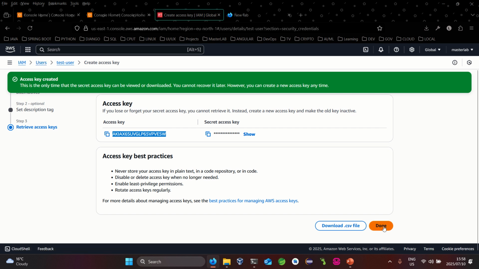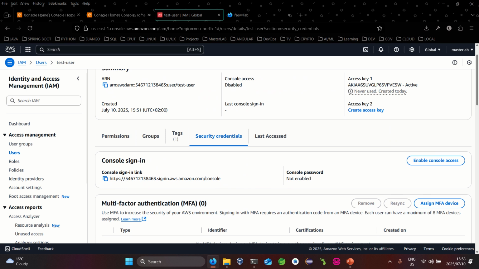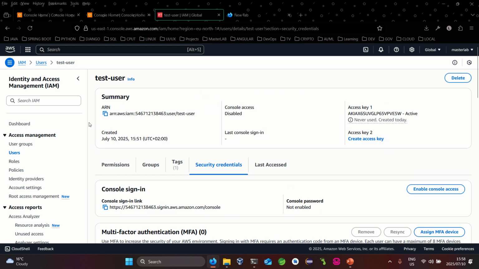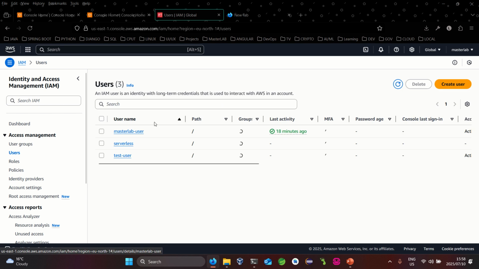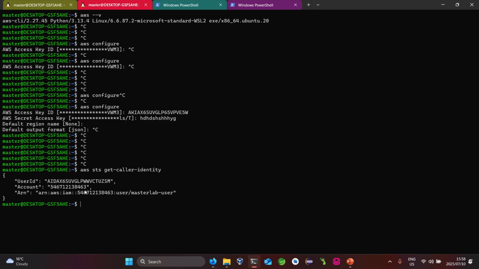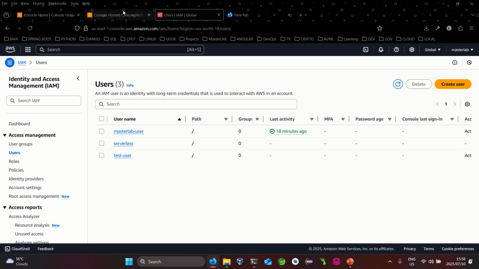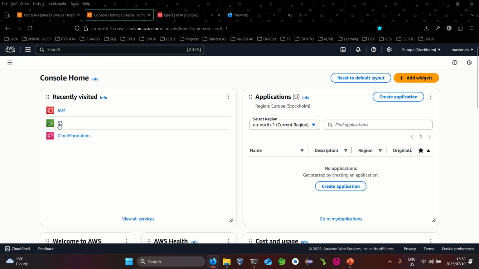So again, okay, let's hit done. As I said, there is your test user. However, in this case, I'm currently using my existing user that I've already created. Once you do that folks, you can get your caller identity. It means now you have successfully authenticated. One last thing we need to test now is to see if we are able to call out the resources we have. For example, let's go to S3.